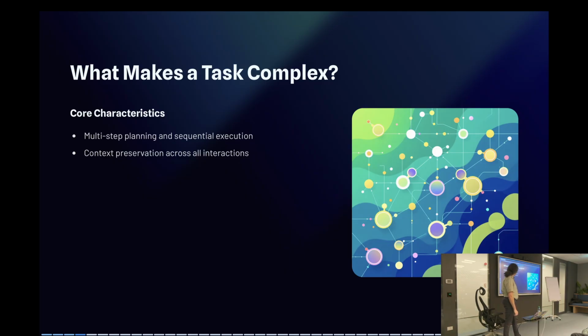But that's just the beginning. Complex tasks also require context preservation across interactions. Think about a development workflow. The decisions that you make during requirements also influence your architecture and your testing, and then impact your implementation approach. Without persisting context, each step starts from scratch.